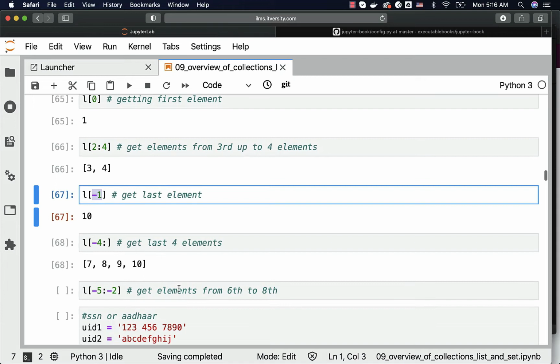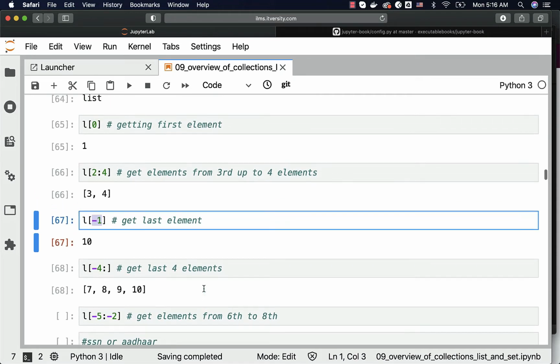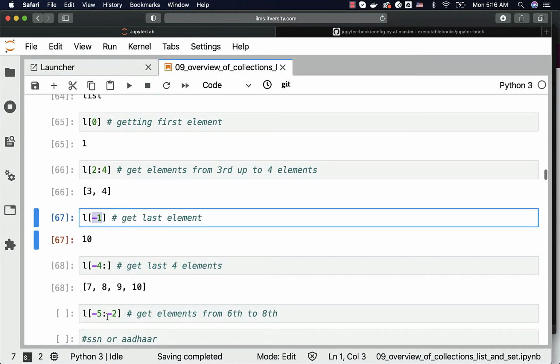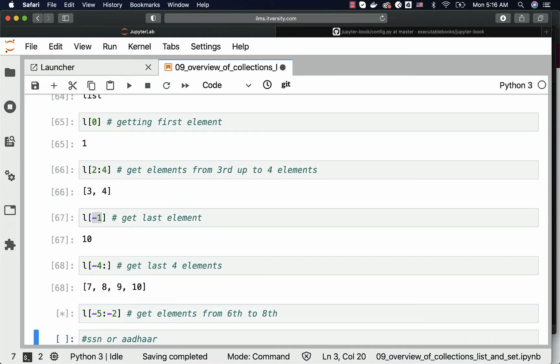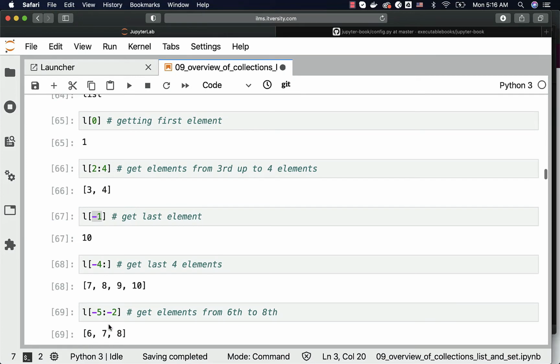Now if you want to get elements from 6th to 8th from the last, then you have to use L of minus 5 colon minus 2. Minus 5 will give us the 6th element and then colon minus 2 will give us up to 8 elements from 6th element. You can run this and you should be able to see 6, 7 and 8 here.